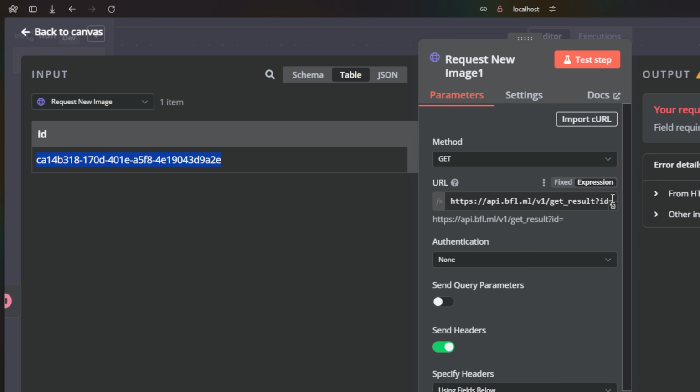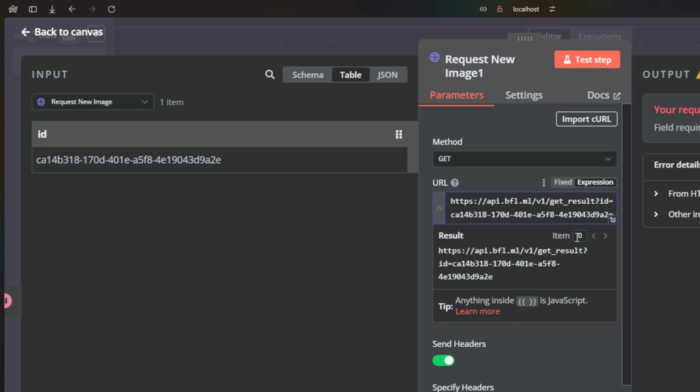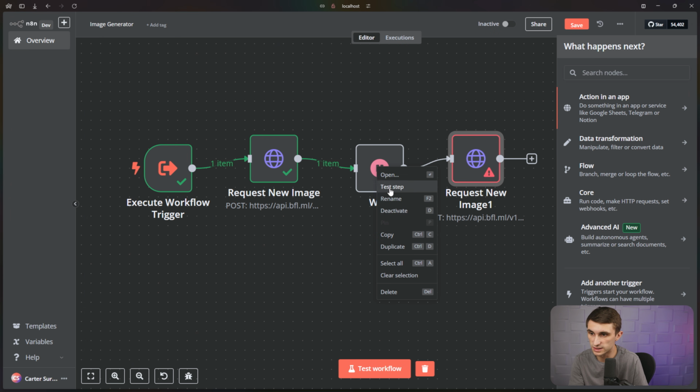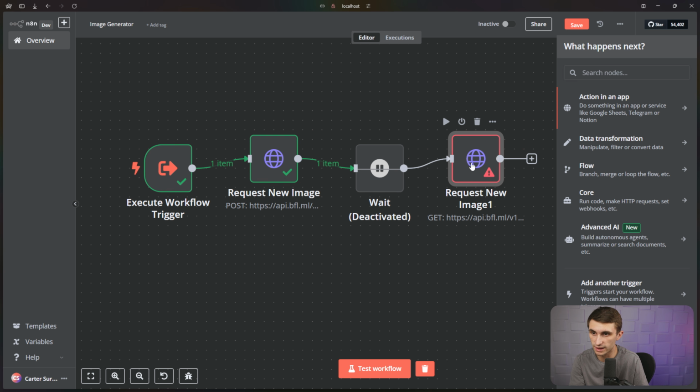I can copy this and I'm just going to paste it in here for testing purposes. Now we'll click back to the canvas. I'm going to deactivate the wait for now, and I'll go ahead and test the workflow to see if we can get this image that we tested out.